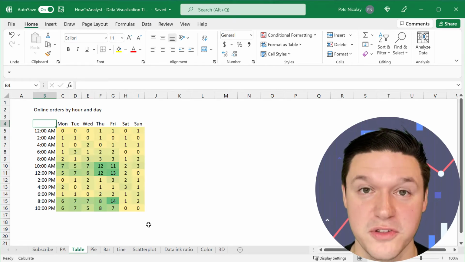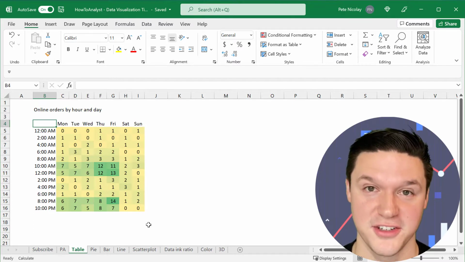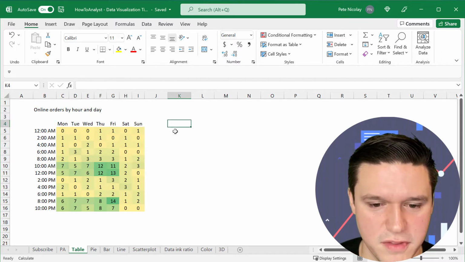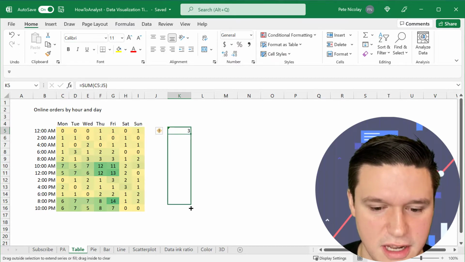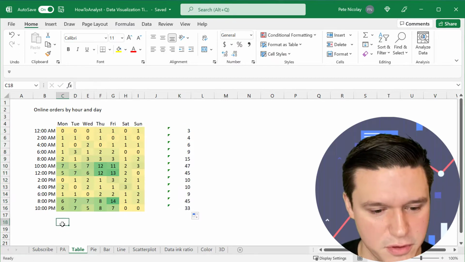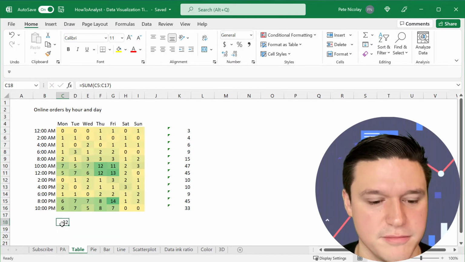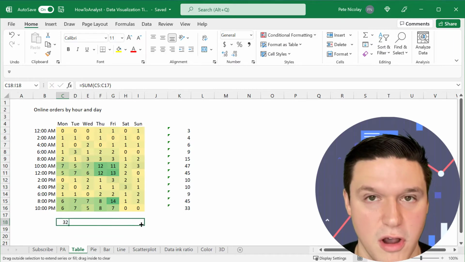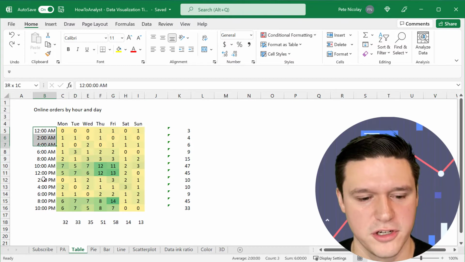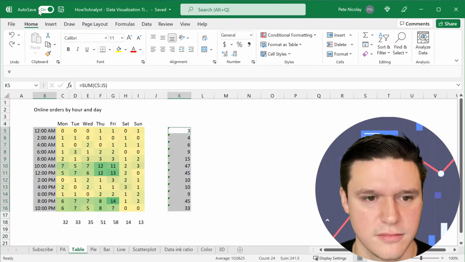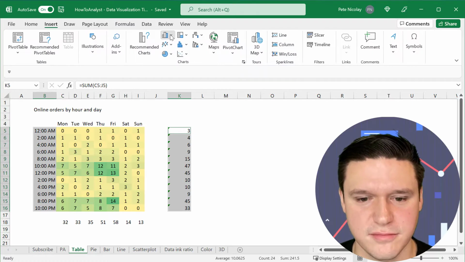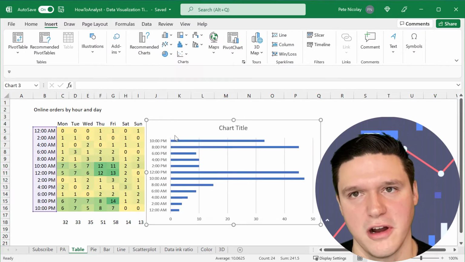To answer those questions, we're going to create a marginal histogram. To do this, we're going to create a sum of the data to the side and drag that formula down. And we're going to create a sum of data below. Drag that formula over to the right. And I'm going to add a bar chart by highlighting the data here, going up to Insert, and selecting this 2D bar option.